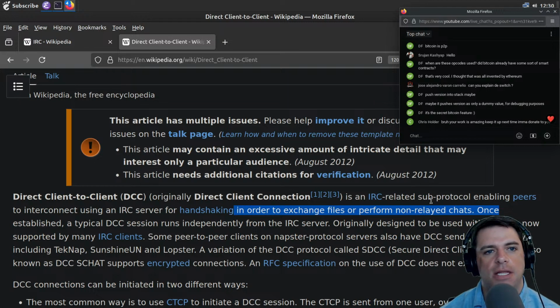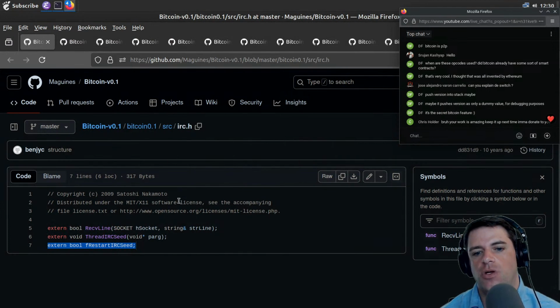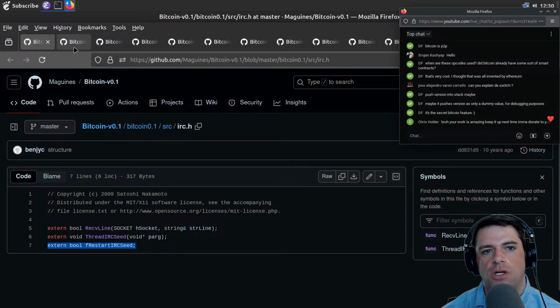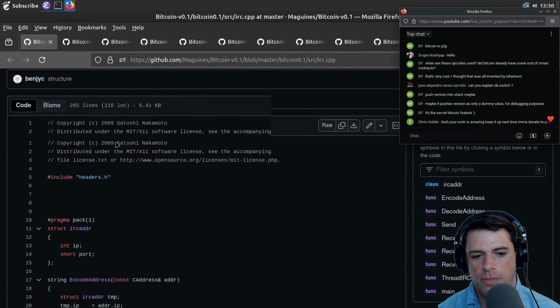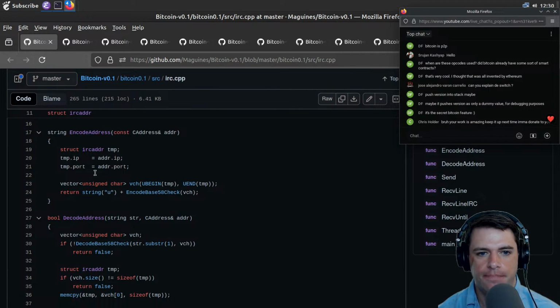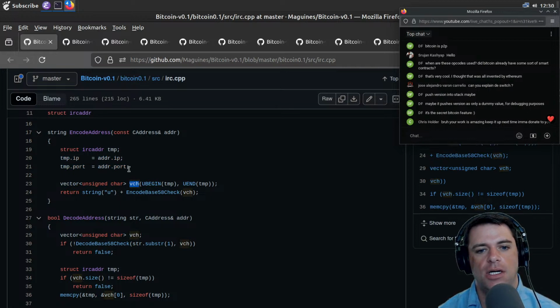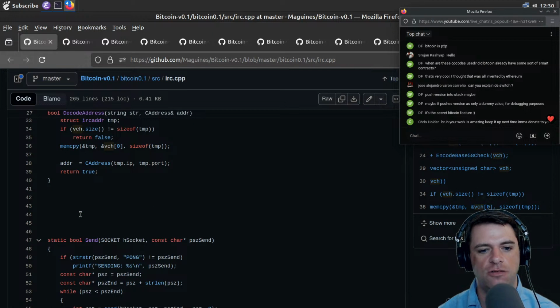Okay, so since this is the original Bitcoin code, maybe they're using IRC for setting up an initial peer-to-peer messaging system. I'm not sure, but here's irc.cpp. We have this encode address. We have an IRC address which has an IP and a port. And we can put it into one of Bitcoin's favorite data structures, the vch. That's just going to be a vch version of the IRC address. We can similarly decode the address.